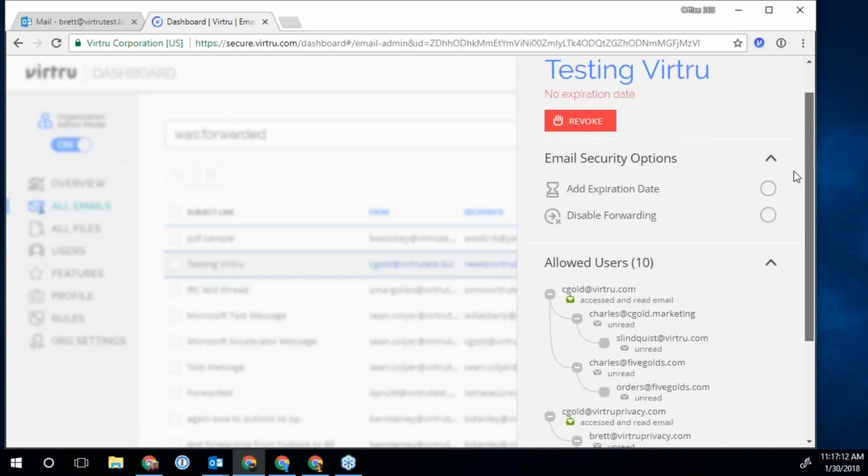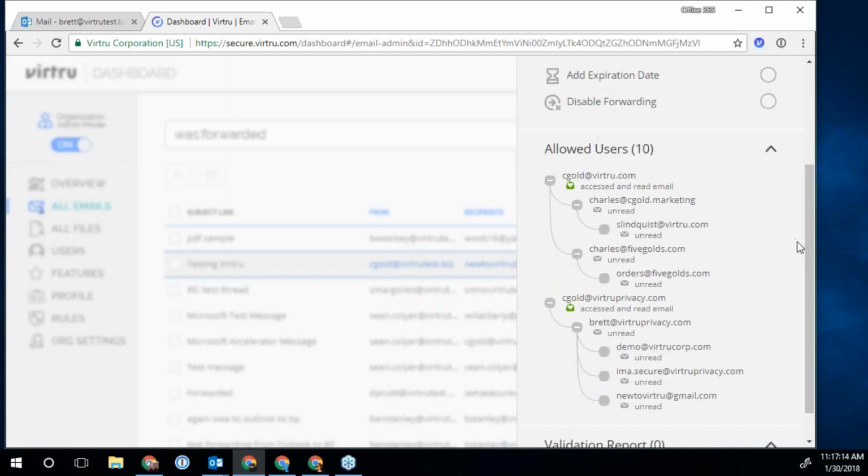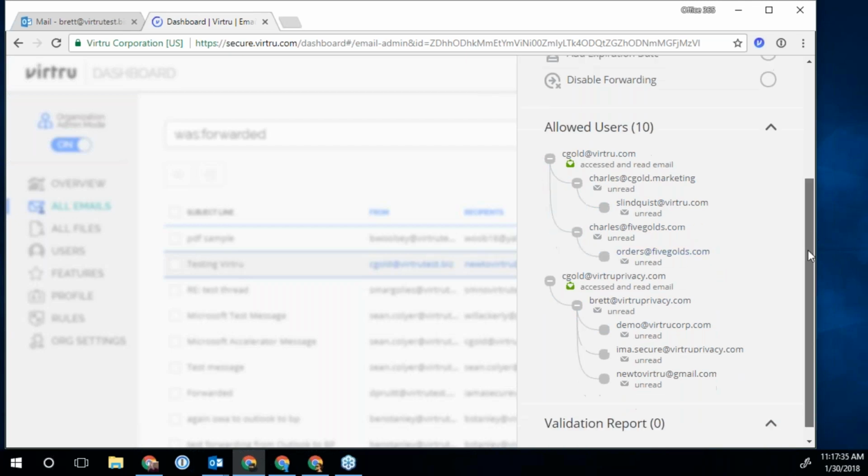So I have an email here created by one of my colleagues, Charles. Charles sent those emails to a few different email addresses, and these are outside of our Office 365 environment. We have some G Suite environment servers here. I just happen to know these environments, but you have a full audit trail of who has access to this content, when they've accessed it, and how they've accessed it.